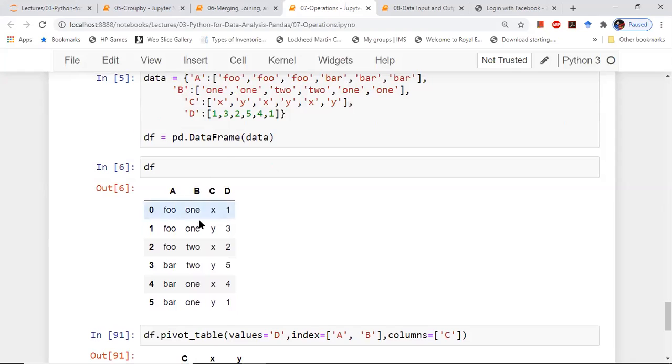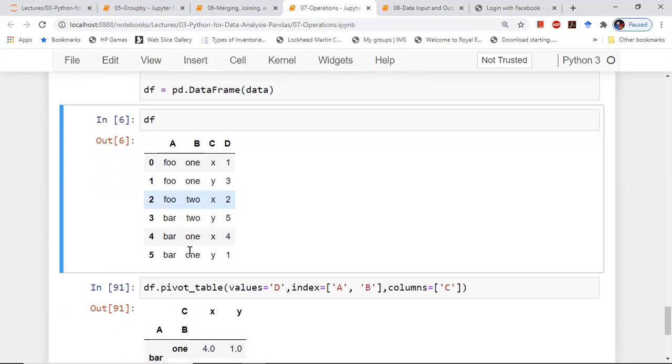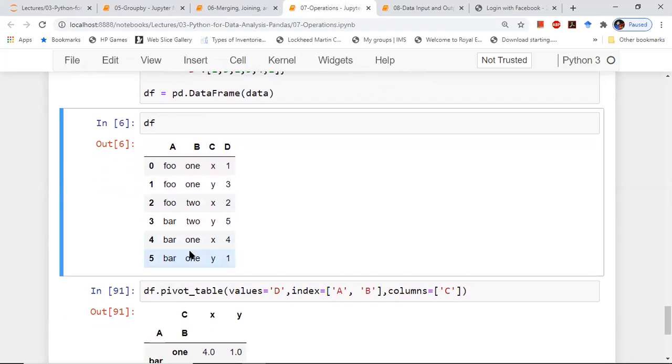Pivot tables. Suppose I have a data frame like this, where my A column is foo bar, B has 1 2 1 2 1 2, C is x y, and D is 1 to 3. My A column has only two values, and the B column has only two values. Now I want to transform this table into a form where I just see the values of the D column, with A and B as my rows and C as my columns.